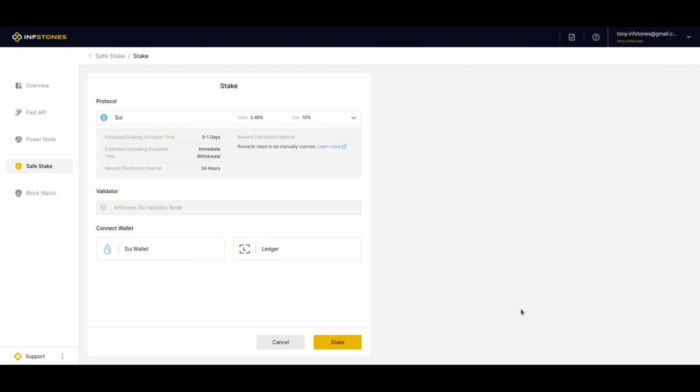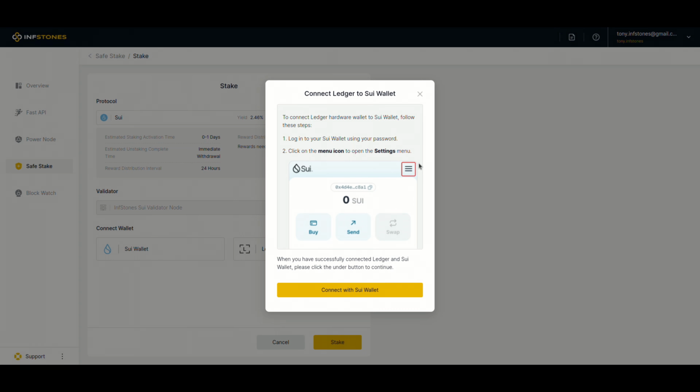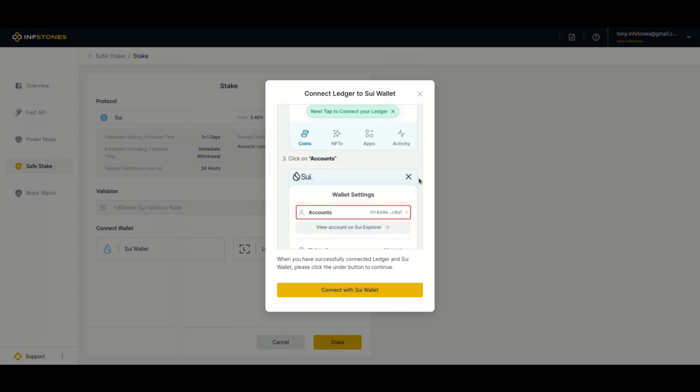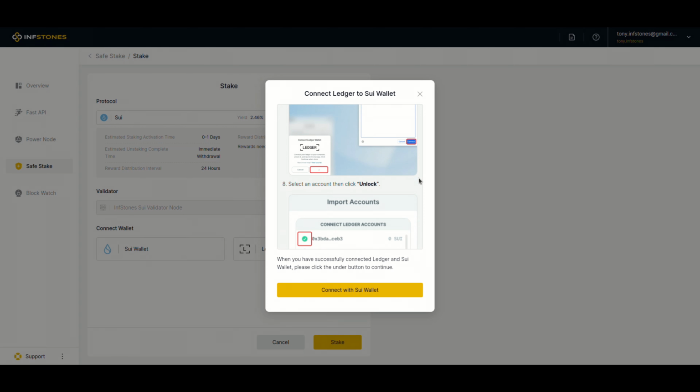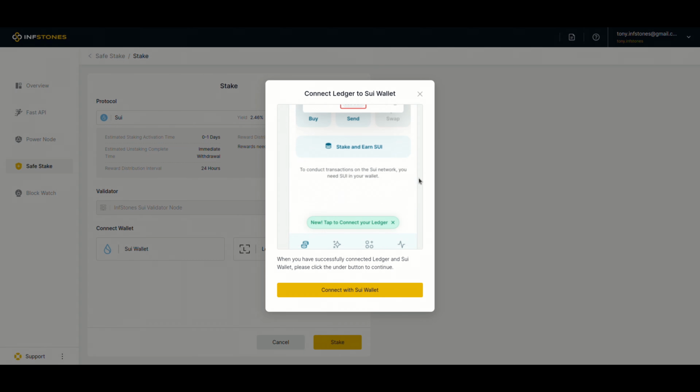The platform will now show you more information about it, such as its staking and unstaking details, reward distribution method, and compatible wallets. Now it's time to connect your wallet. For this demonstration, we'll use the SWI wallet. However, if you prefer to use a Ledger hardware wallet, that's an option too. Simply click Ledger and follow the embedded tutorial to proceed. Also, for Ledger users, please enable blind signing in the SWI app to avoid any potential errors.